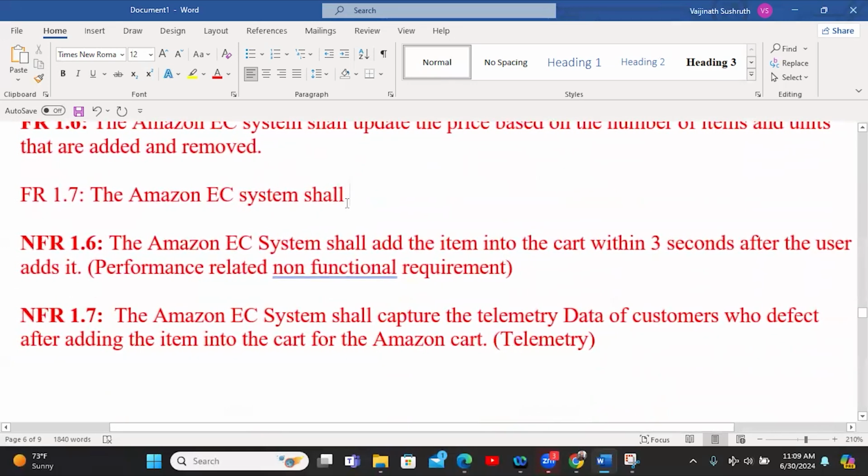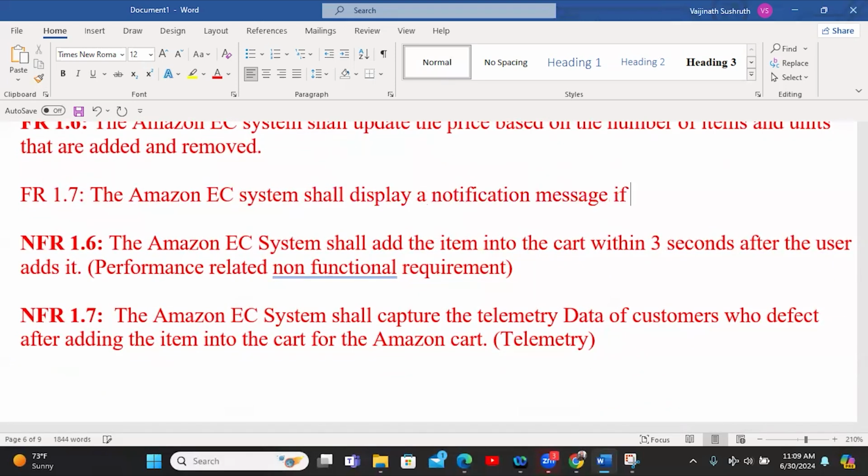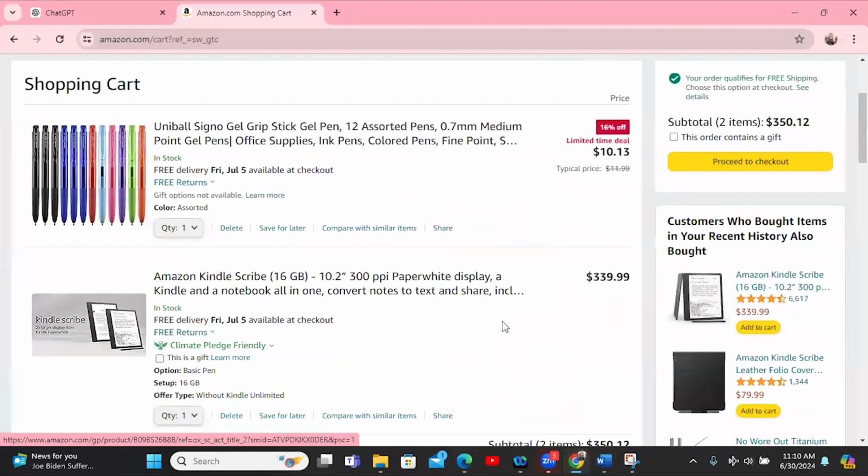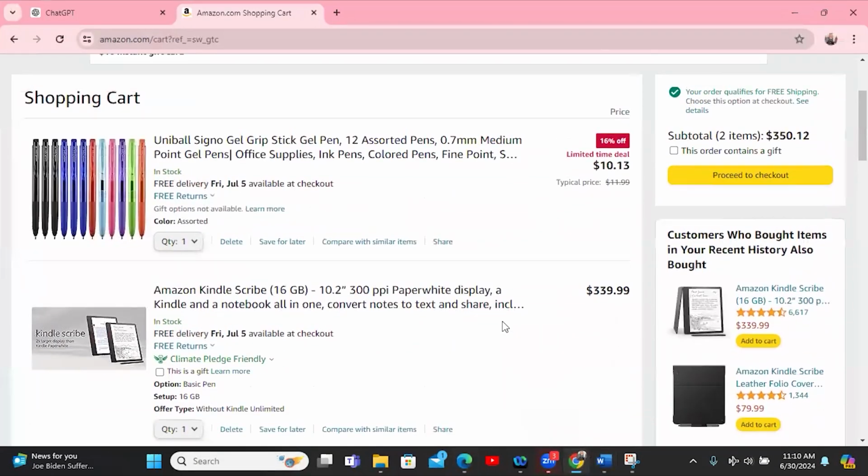The Amazon system shall display a notification message if the number of units are less than 3 for that item. For the item that is going to be selected, because then they will be scrolling around many items, or they might select it already. So for the item that is going to be selected or selected. Okay. So what all do we have?